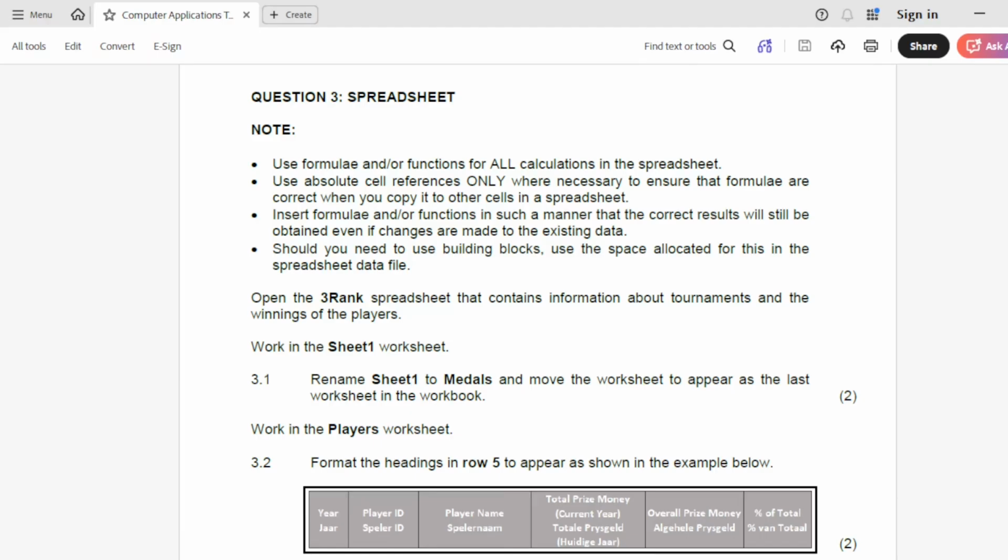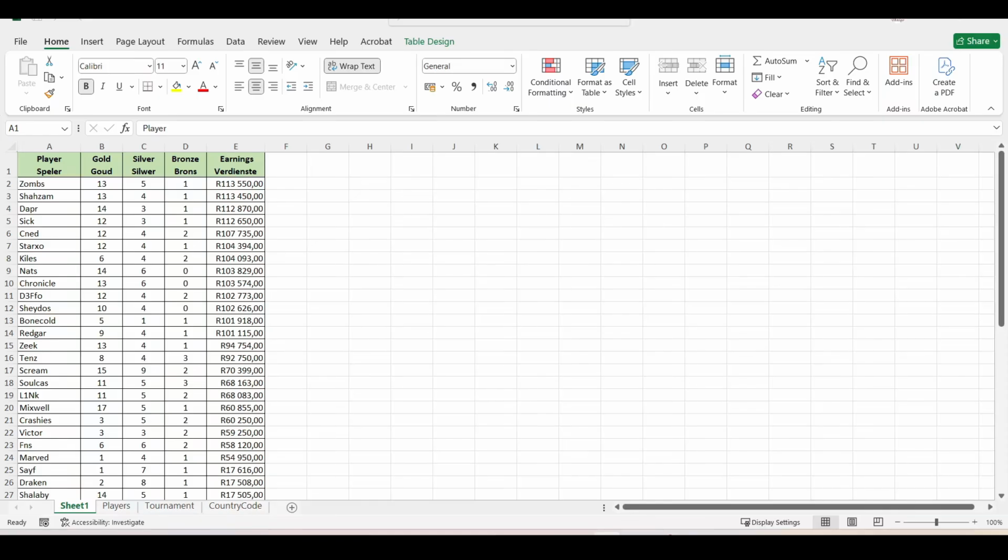3.3. The instruction says we have to open the 3-rank spreadsheet that contains information about tournaments and the winnings of the players. In other words, for us to be able to answer these questions effectively, we need to find a document 3-rank or a spreadsheet document 3-rank so that we can answer these questions. Now we can start answering question 3.1.